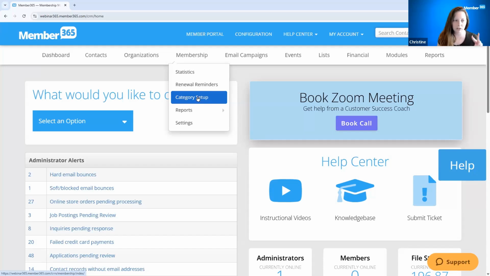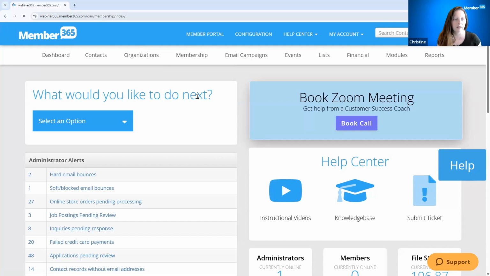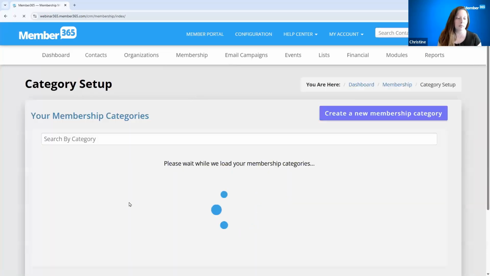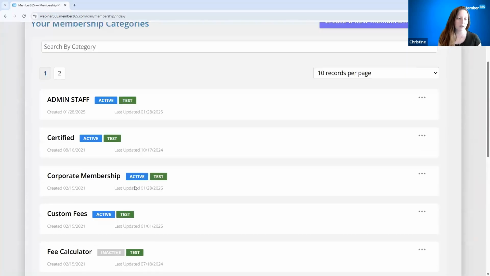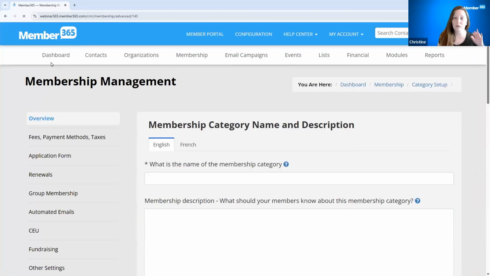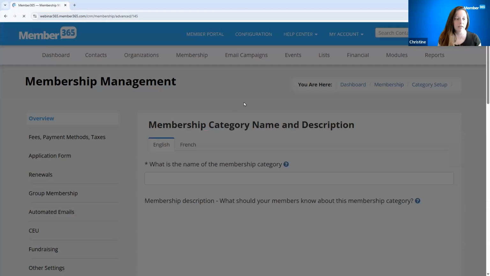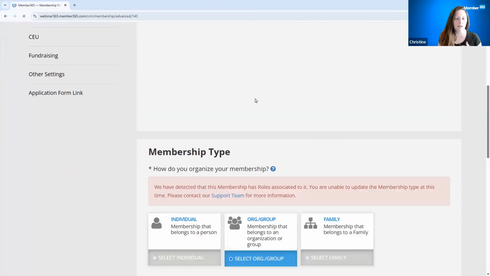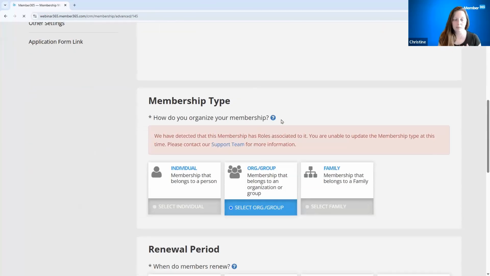Always make sure you have two admin managers. Best practice. So I'm going into category setup and I'm going to go to my group membership. That's the one we're going to look at today. Again, this says corporate, same thing: organization, corporate. They're all group memberships that have additional accounts under them. When I scroll down, there are types of memberships. There are two group types.